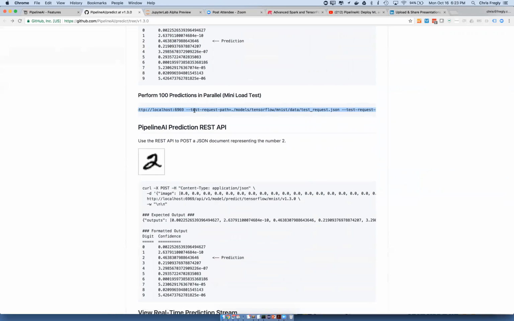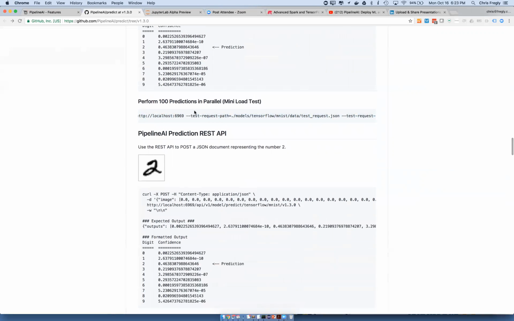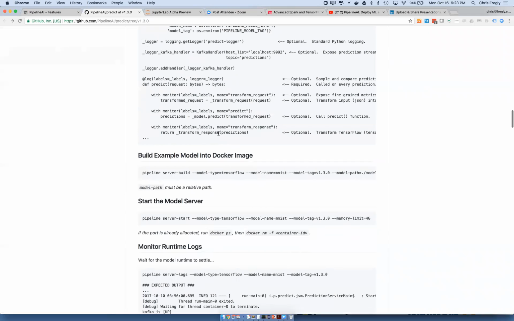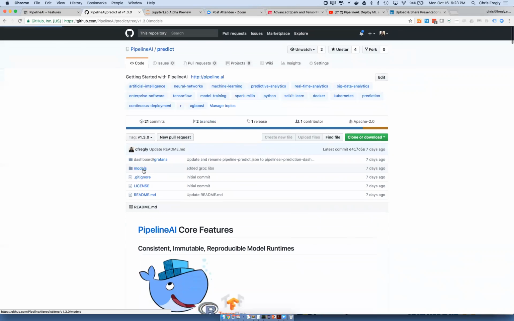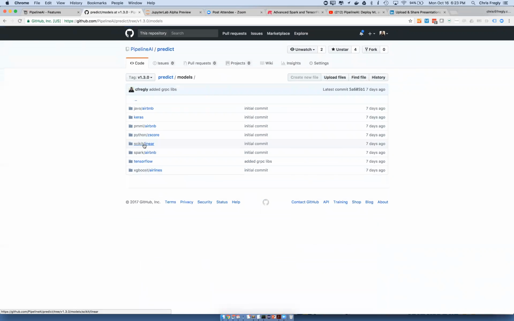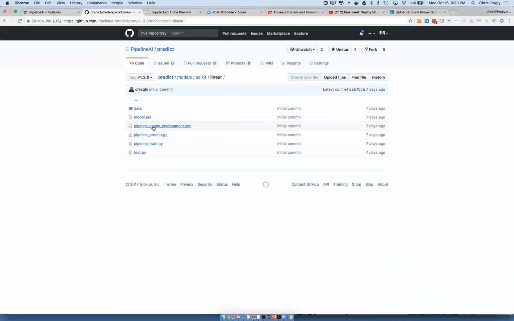Also, the other benefit to packaging this up, the actual runtime and the model, is that there's no surprises when you go to push it out into the test environment, into production. You have the exact same libraries of scikit or TensorFlow or whatever that you chose. And if I scroll back up here real quick, I can show you an example. If I click into scikit, you can look at the pipeline conda environment here.